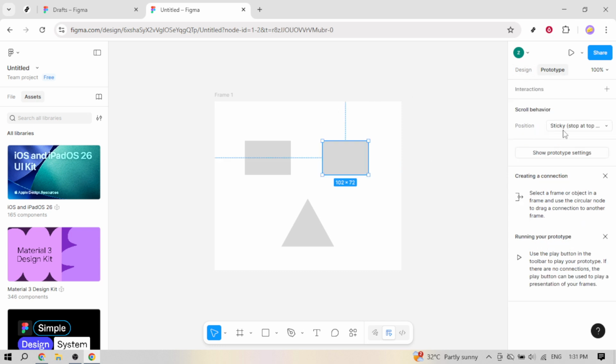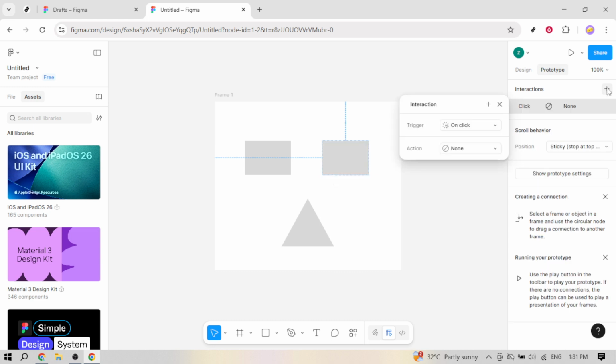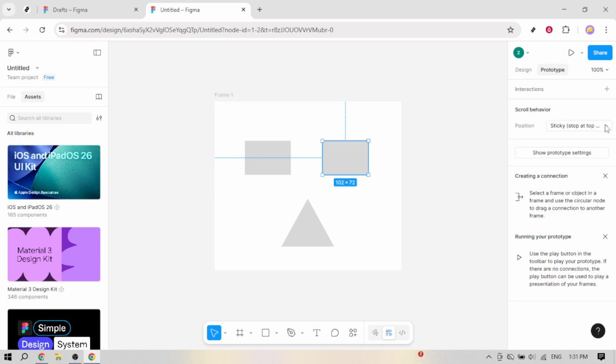A quick tip for context: sticky behavior depends on the parent frame being scrollable and the element being inside that frame. If your page doesn't scroll, nothing will appear to stick. Also, ensure the element isn't accidentally outside the frame bounds, otherwise the sticky setting won't have any effect.